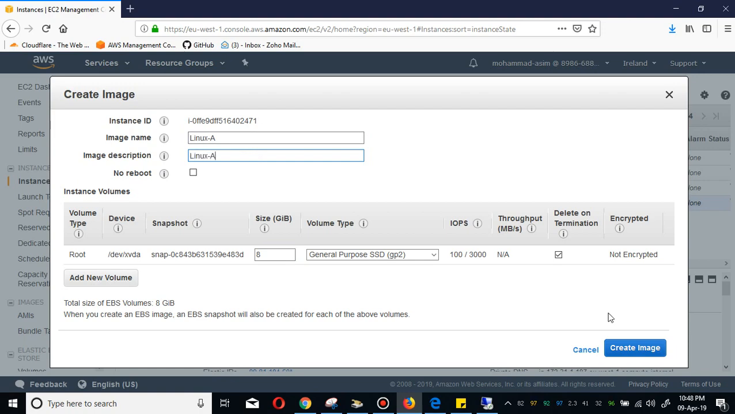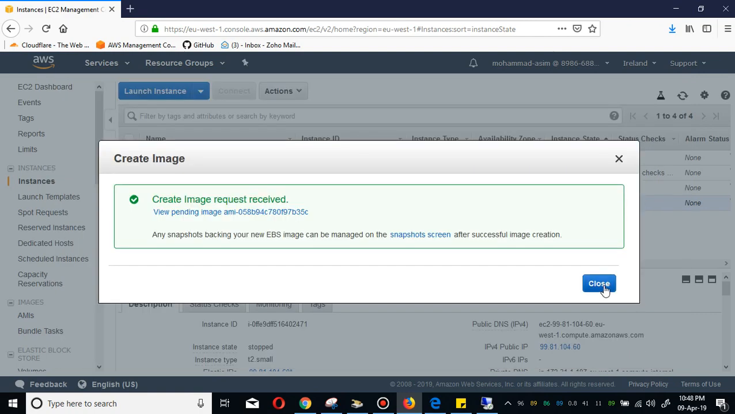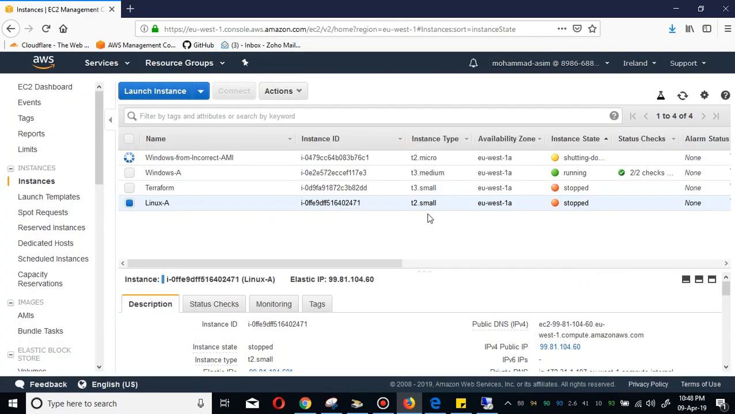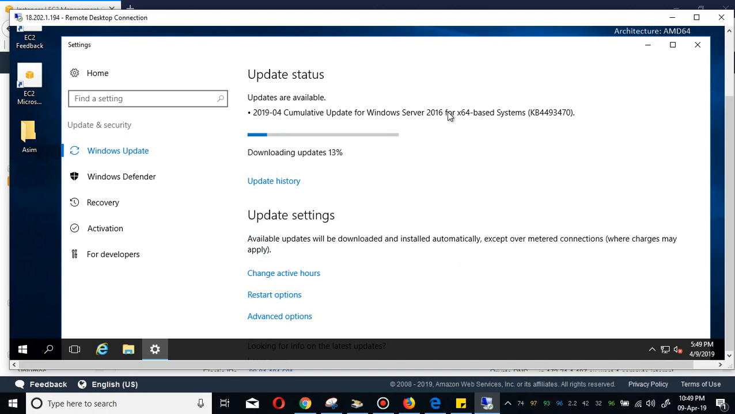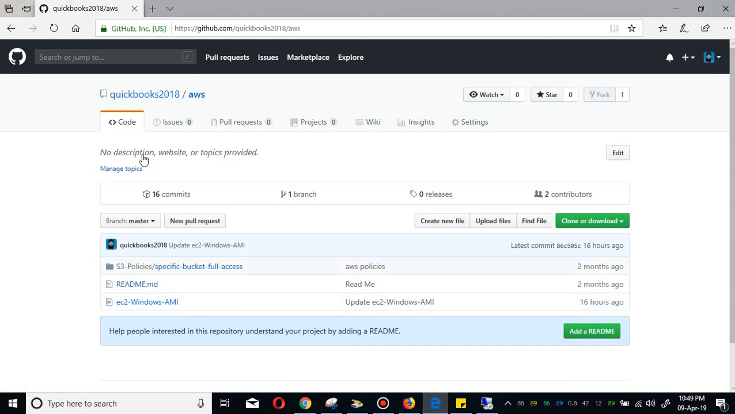This is the Linux instance. Let's create the image. It is creating an AMI. Okay, so let's see the instance which we have put for the update. 13% of the update has been done. In the meantime, I need to show you I've created the repository AWS in my QuickBooks 2018. So you have to visit this repository and go to the EC2 Windows AMI.